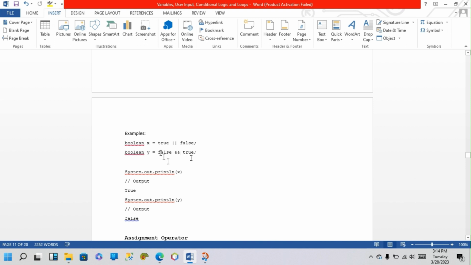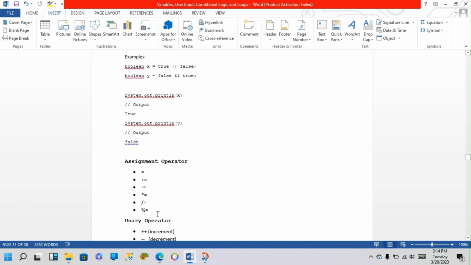Another example, first event false, second event true. If we compare with a multiply operation, then false means 0, true means 1. If we multiply 0 and 1, the result will be 0, meaning the output will be false.